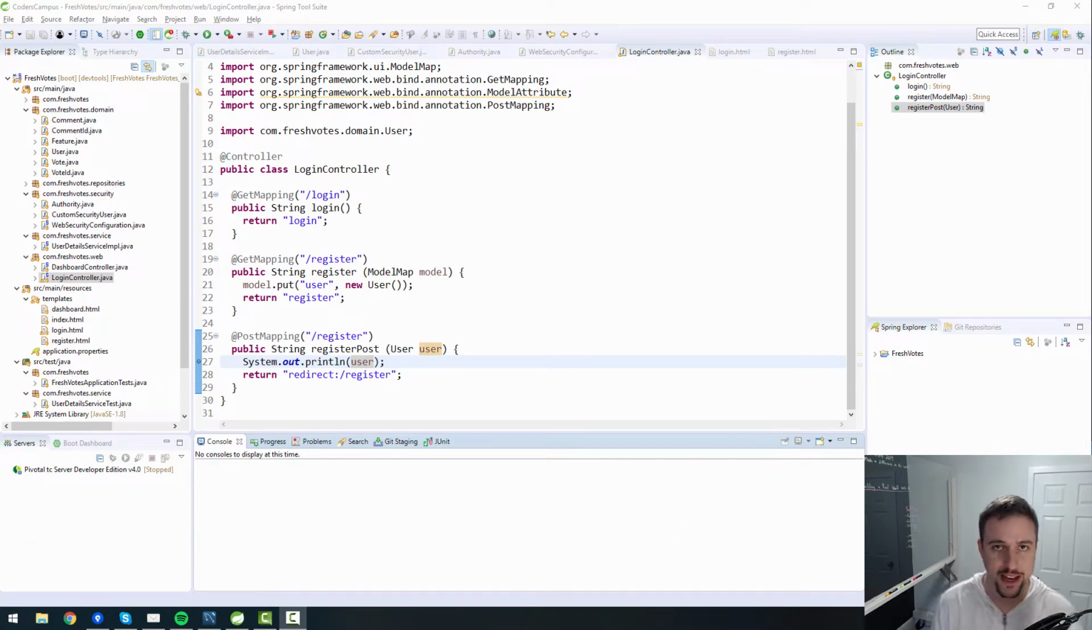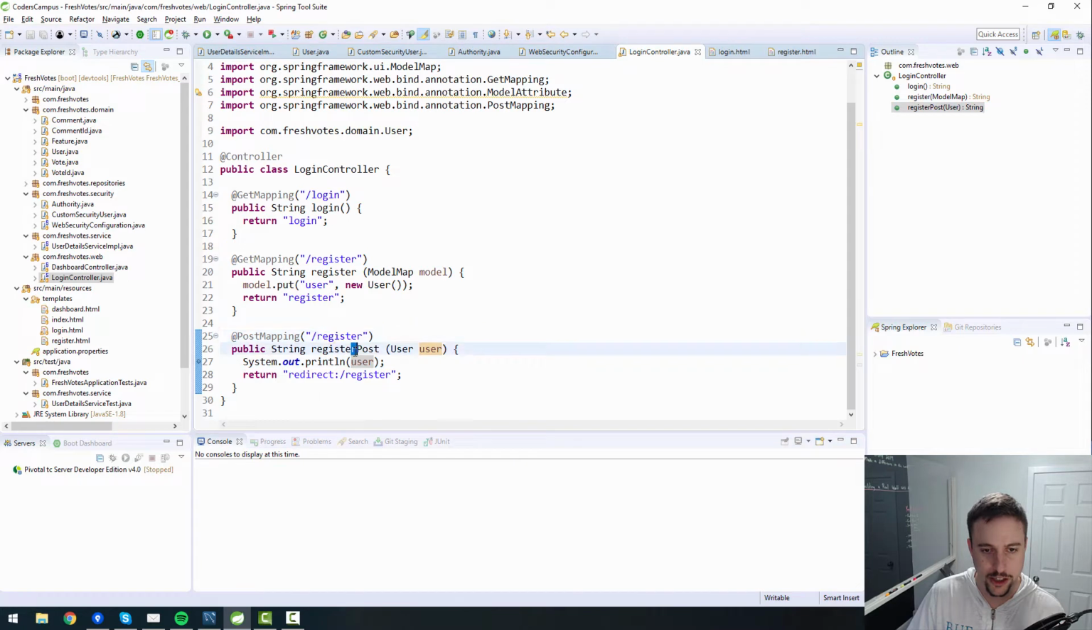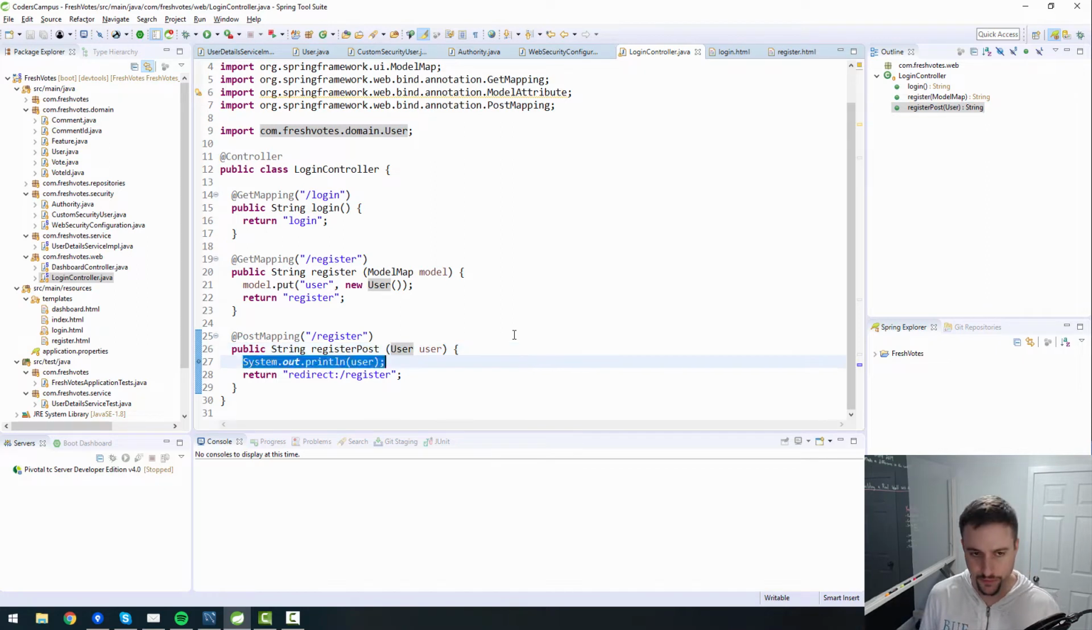So, in the last episode, we created the register post endpoint, or rather register endpoint with a post mapping, if you will. And what we did not do is persist our user. So when we try to create a user account, it comes into this method, but then it doesn't actually do anything other than print out the user in Java object format that came from the front end, that came from HTML. So we're translating HTML fields into a Java object, which is great, but then we need to do something with that Java object. So let's do something.